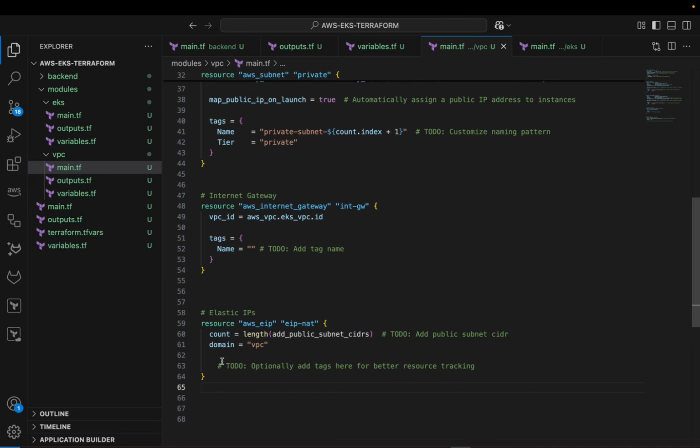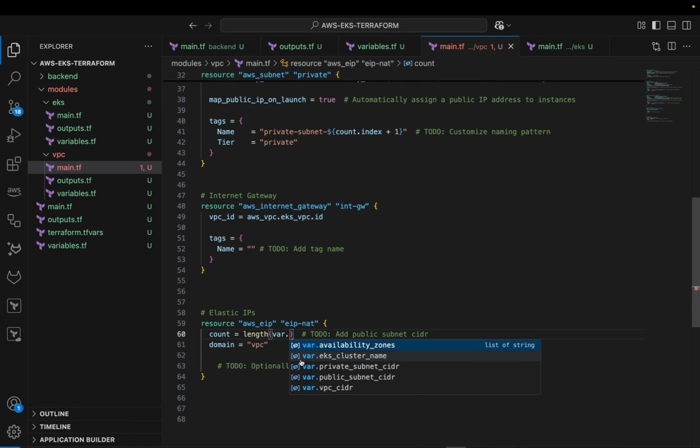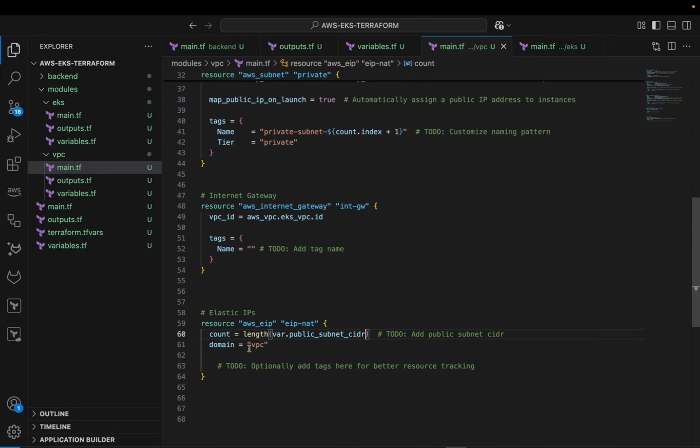To add our elastic IP, we'll be creating an elastic IP. All you need to do is define the name of your elastic IP. Mine is elastic IP dash NAT. We're using the count loop here, and inside the bracket I just need to define the variable for our public subnet CIDR. So I'll add var dot, and select public subnet CIDR here. The domain is VPC. And that's it for the elastic IP.